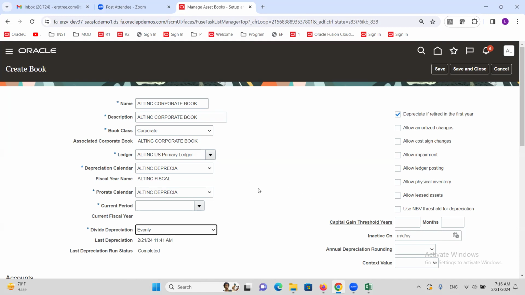And current period. In fixed assets, there is no concept of opening and closing, similar to payables and receivables. Whatever period you select as the current period for this book, that would be the open period. Like payables and receivables, you go to manage periods, select your ledger and open or close. But in fixed assets, whatever period you give at book level will become your open period for this book. Okay, so select the current period.